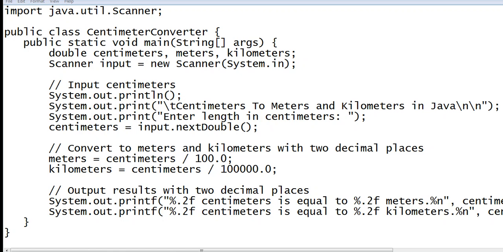So in this video we will create a program that will ask the user to give length in centimeters, and then it will convert into meters and kilometers using Java programming language.